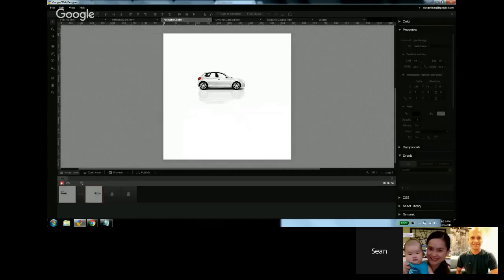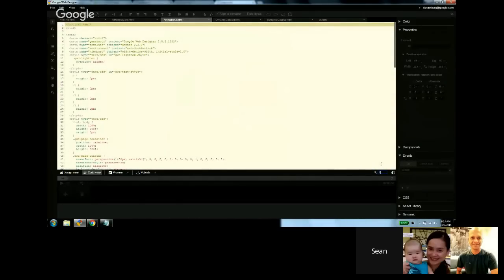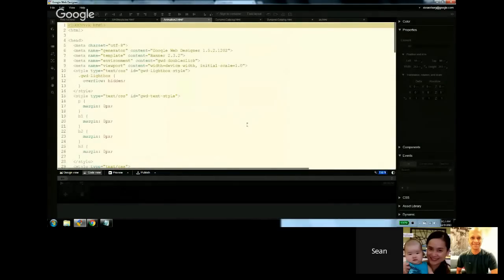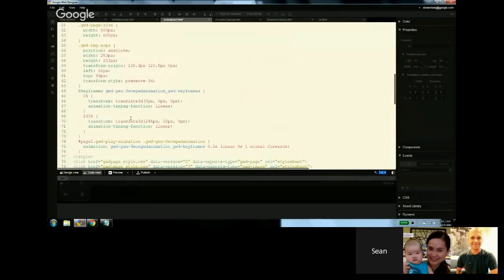So here's the animation that I just made. And if I go to code view, and I'll make the text a little bigger so it's easier to see, then sure enough, we see that there's a style rule that just has left and top set, and a keyframes rule that uses translation.